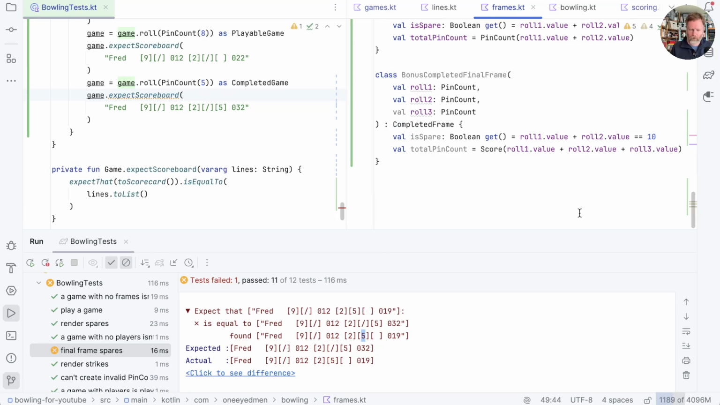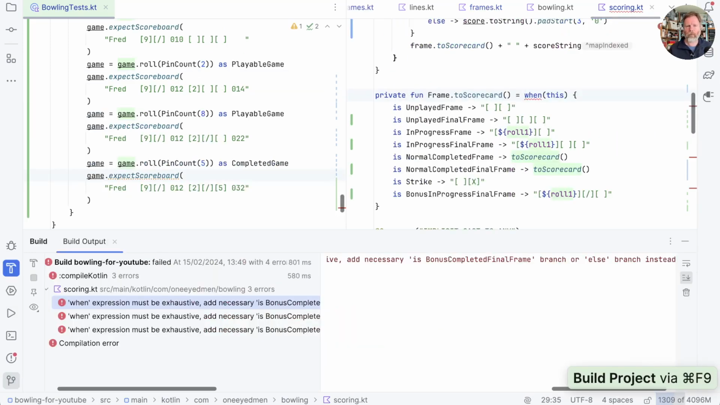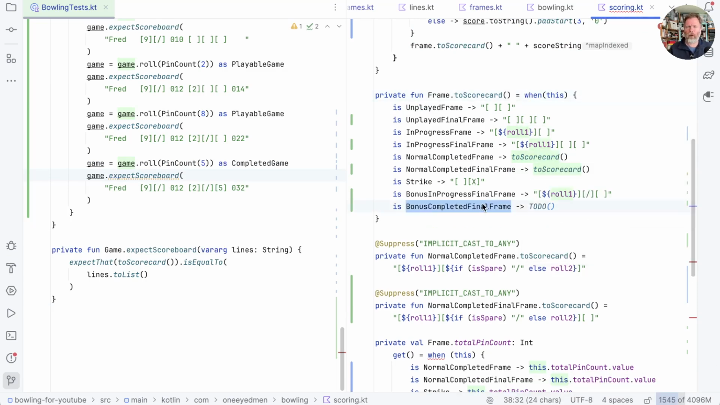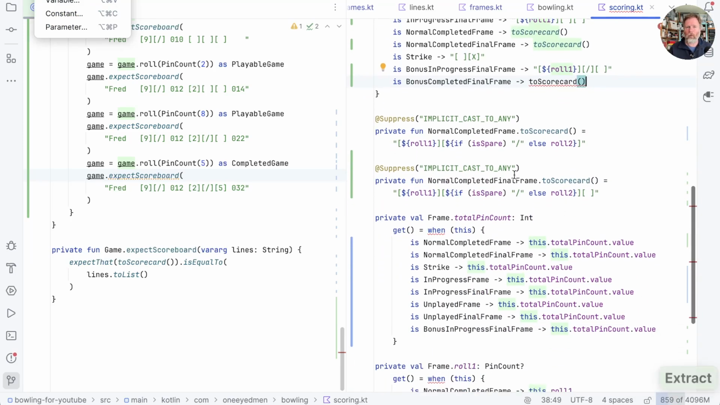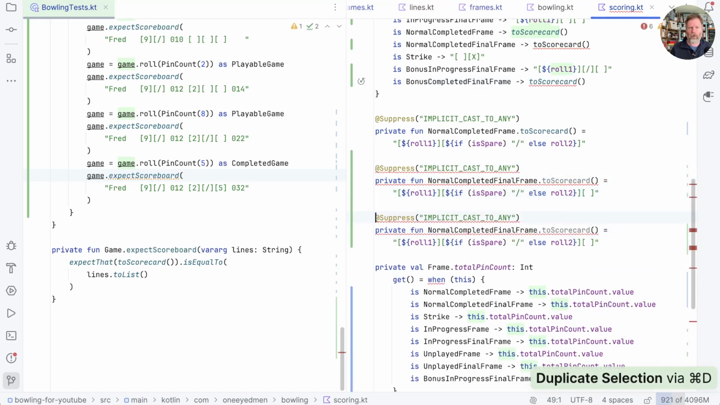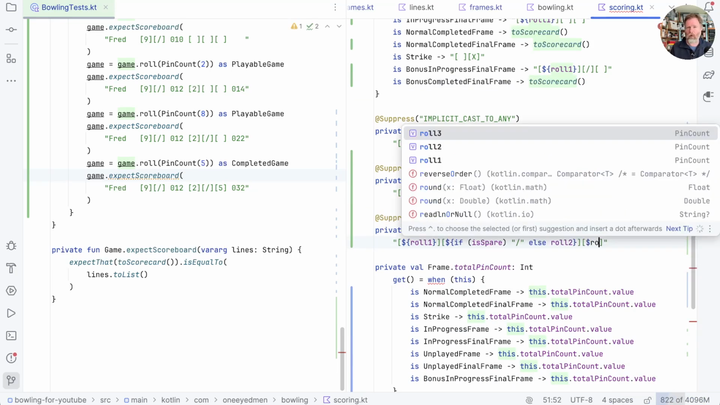We know we're going to have to do some fixing up for our types. Frame to scorecard. Well, the bonus completed final frame now. Our completed final frames have all been a bit complicated, so I think we'll do the same thing. We'll add an extension just to render that. Normal completed final frame. We will duplicate to have bonus completed final frame. And now that gives us a place to put in roll 3.